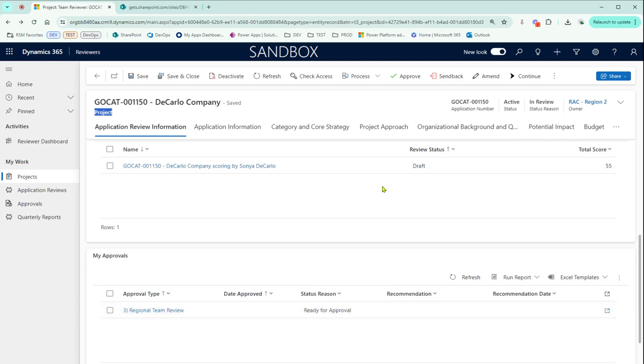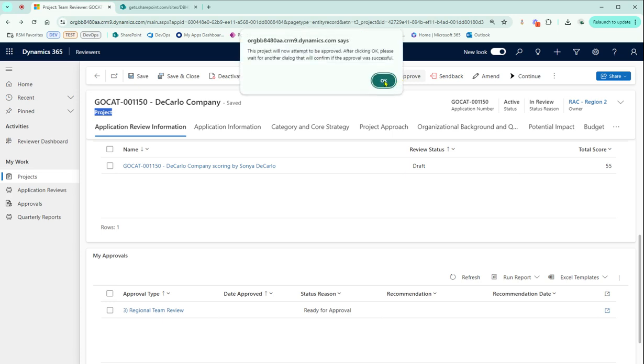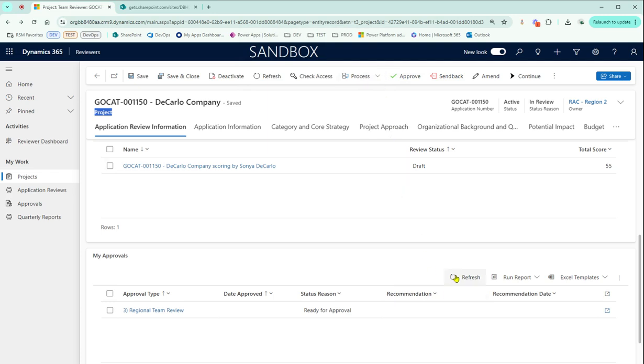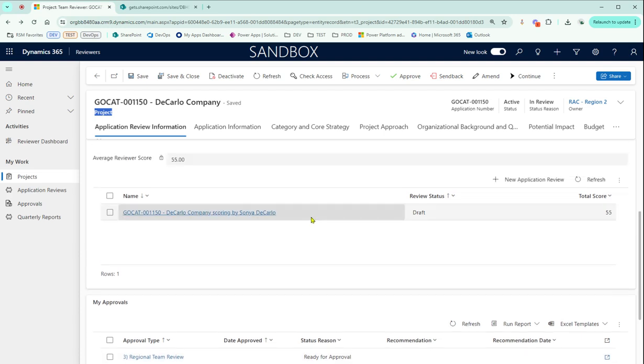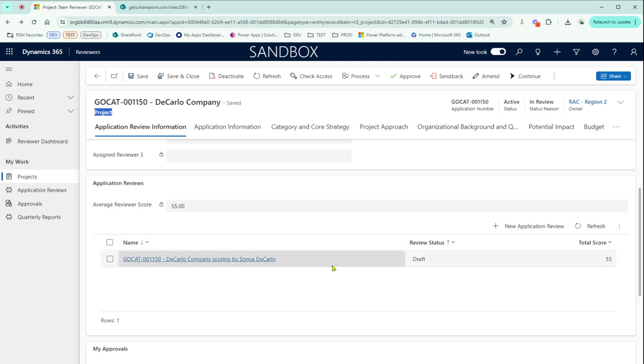To do this, I can click Approve in the top ribbon here. I will then select OK and then select OK once more. From there, if I refresh my approvals, I will see now it is an approved state. If I refresh one more time, I will notice that it was set back to a ready for approval state. This is because it found an application review record with a score that has not been submitted yet.